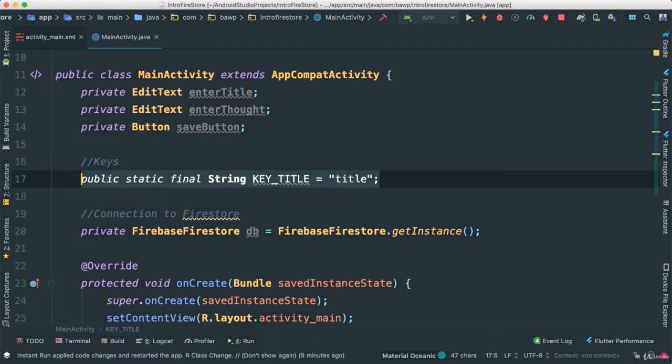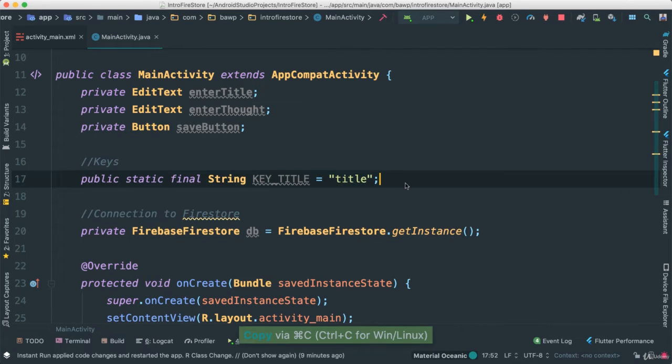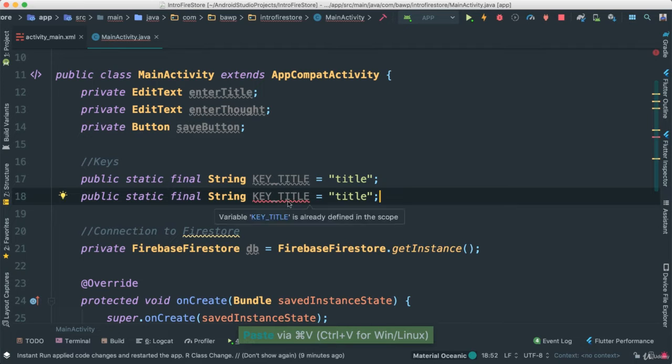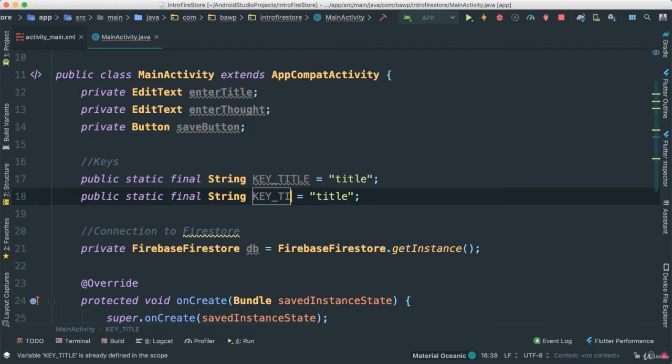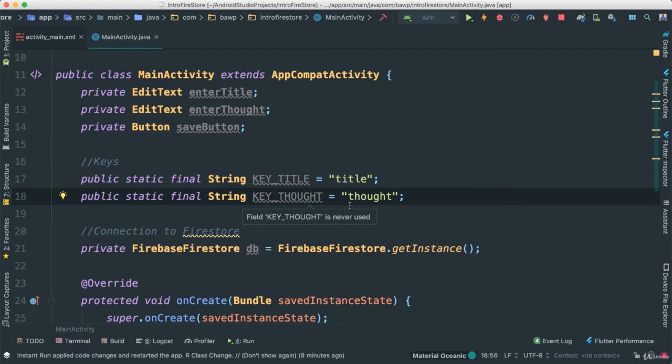Okay. I'm going to copy this and do the same thing for the other field. I like to append "key" so it's easier for us to know exactly what we're talking about. So I'm going to say KEY_THOUGHT, and call this "thought". All right. So we're going to use this to then create the structure that we want, which is going to be in our document.